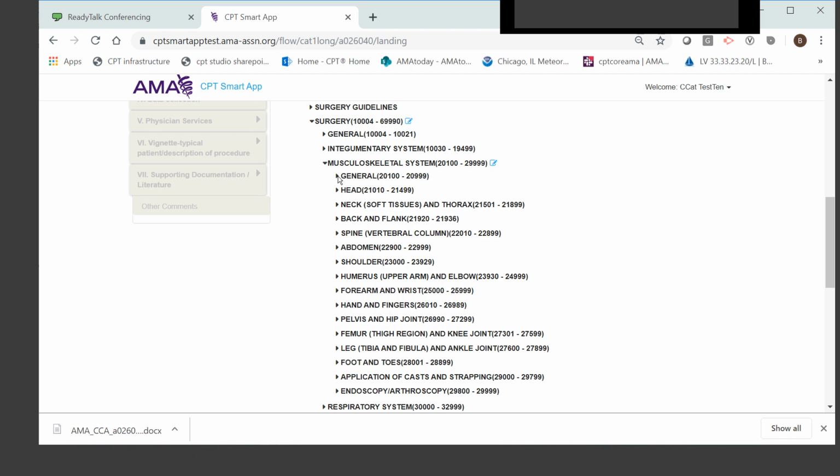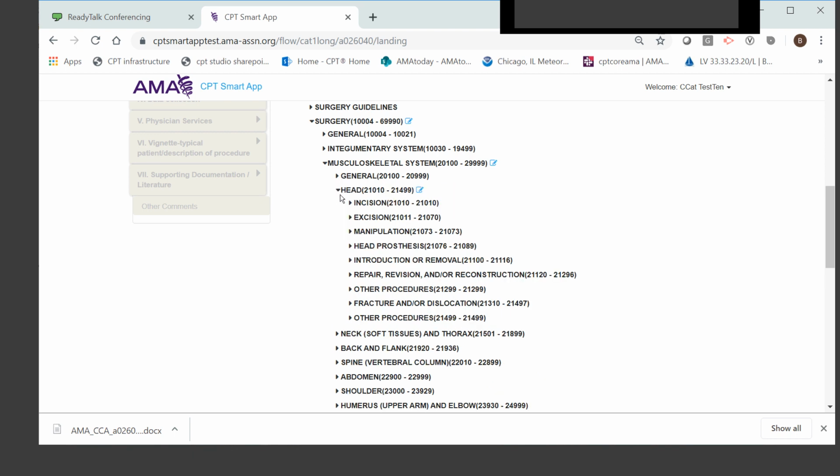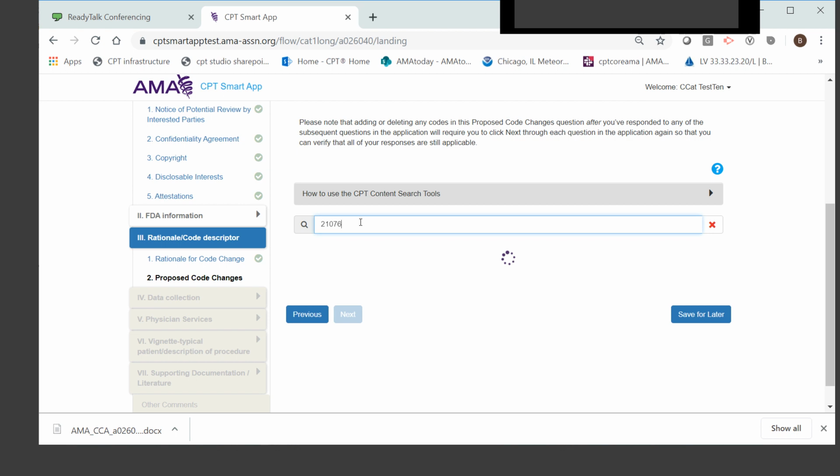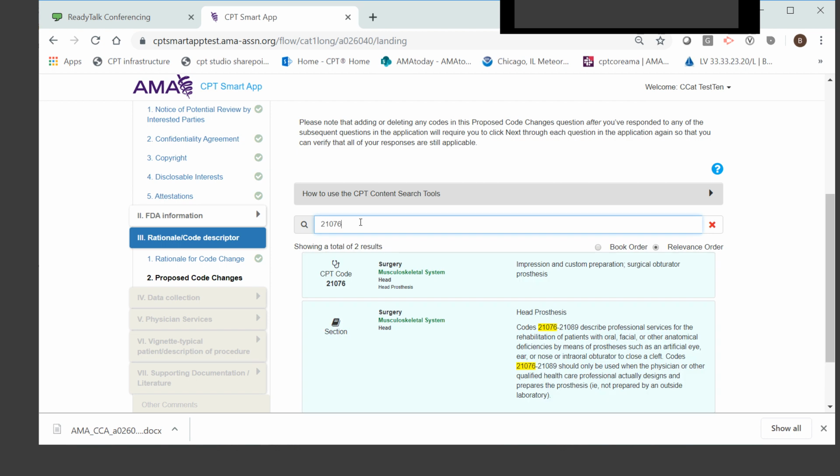You'll see all these. So this is one way to access the CPT information. Another way, which is really exciting, is to use the search bar. In this search bar, you can put in text or codes. I'm going to enter a code here, and so it's going to pull back results.